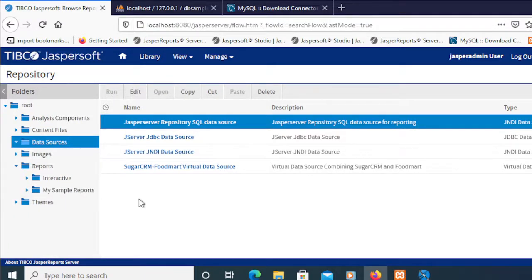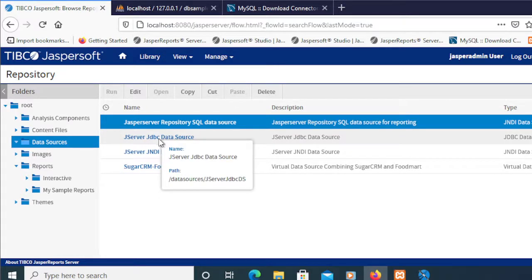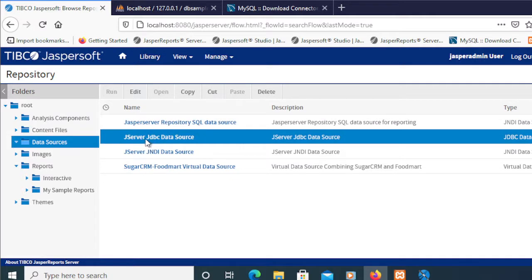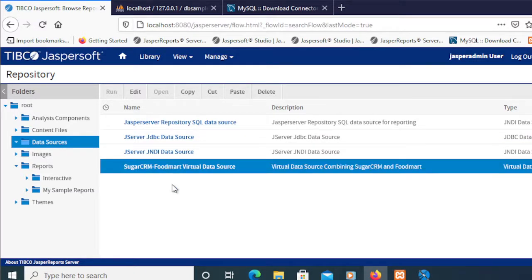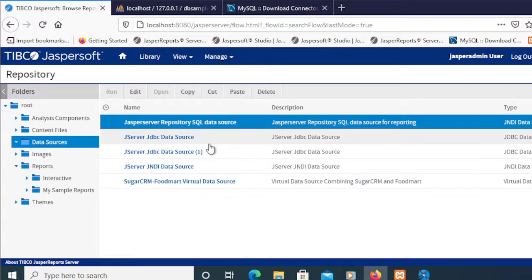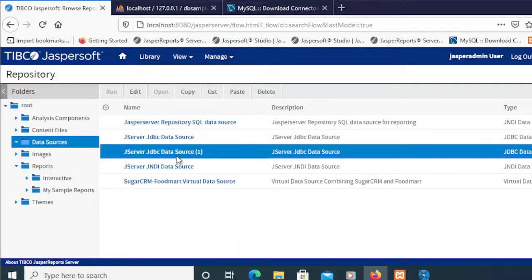Okay, so let's say we can pick or copy. Okay, let's say this one. So this is a JDBC. I can copy this one so that it won't overwrite. Copy, then paste, and there you go. Okay, the reason I did this one is simply not to override the content. So let's update this one.